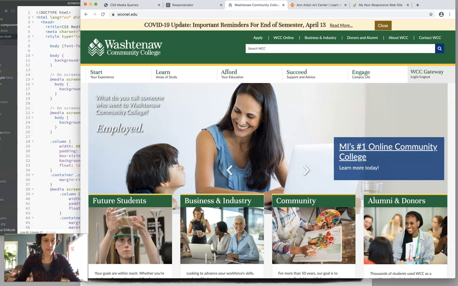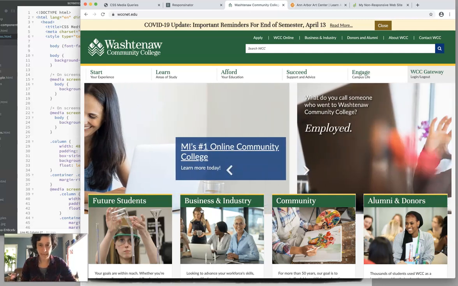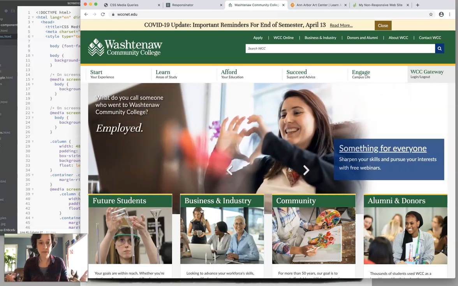So this is called responsive design. There's also a term called mobile first. So a lot of designers will design for mobile first and then figure out what the design will look like on a wider screen like a tablet, and then on a more traditional desktop or laptop screen.